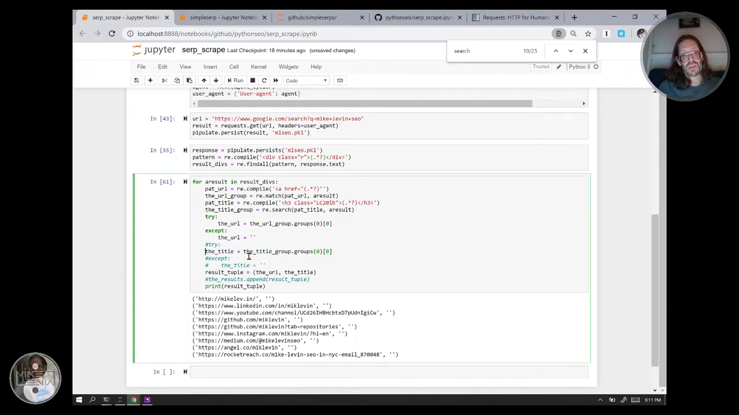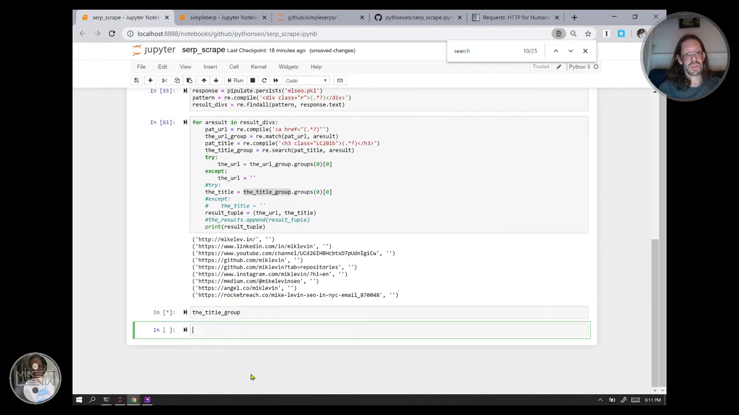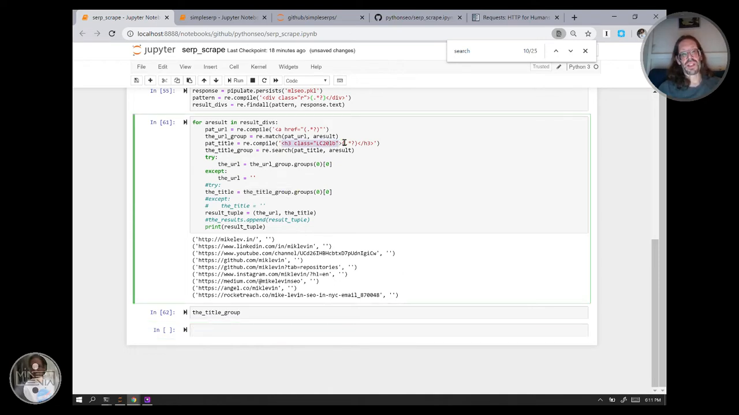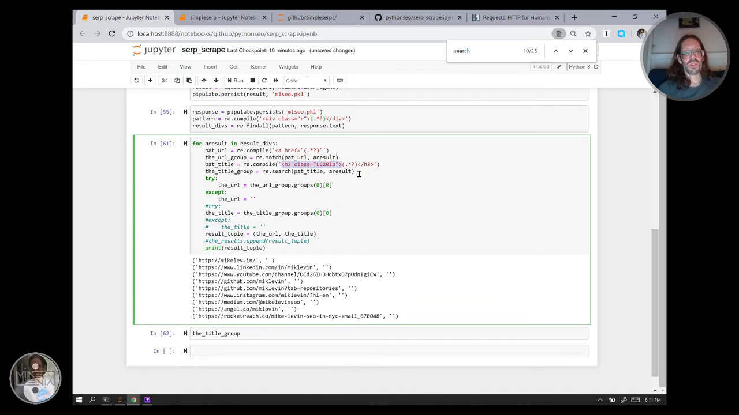The title equals the title group. Title group was established here. Well, you know, this is a REPL environment, so we can look at first the title group of the last one it hit on going through the loop. It's empty. So the title group using this pattern h3 class, and you would think that'd be fragile because look at that weird class in there. I'm going to loosen that up.